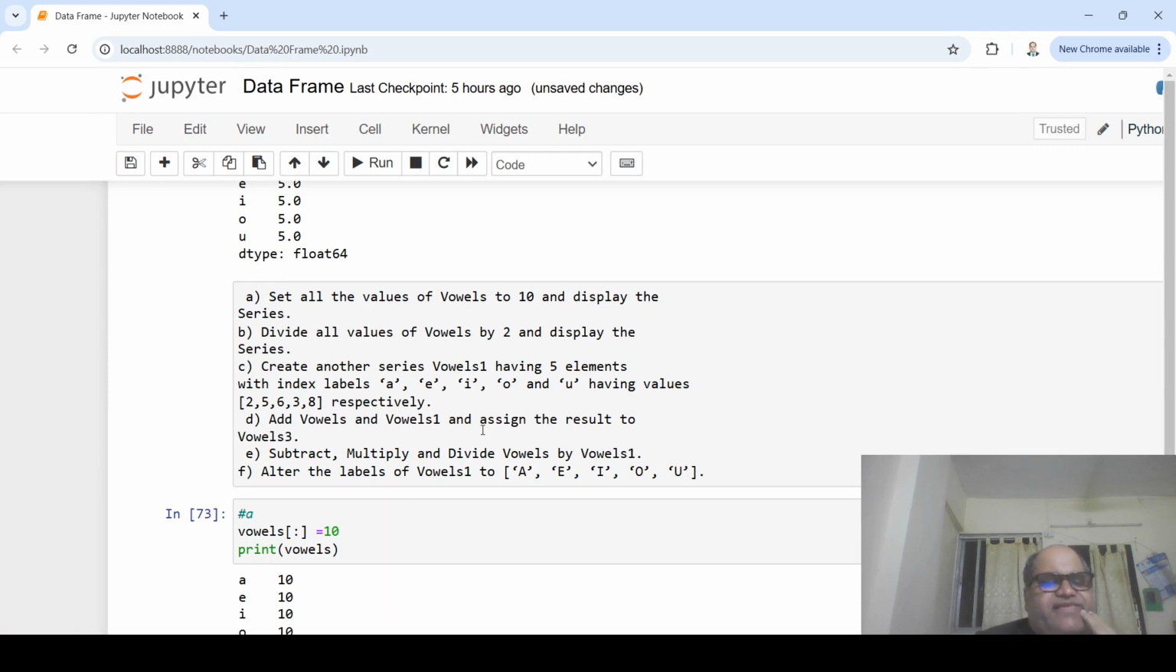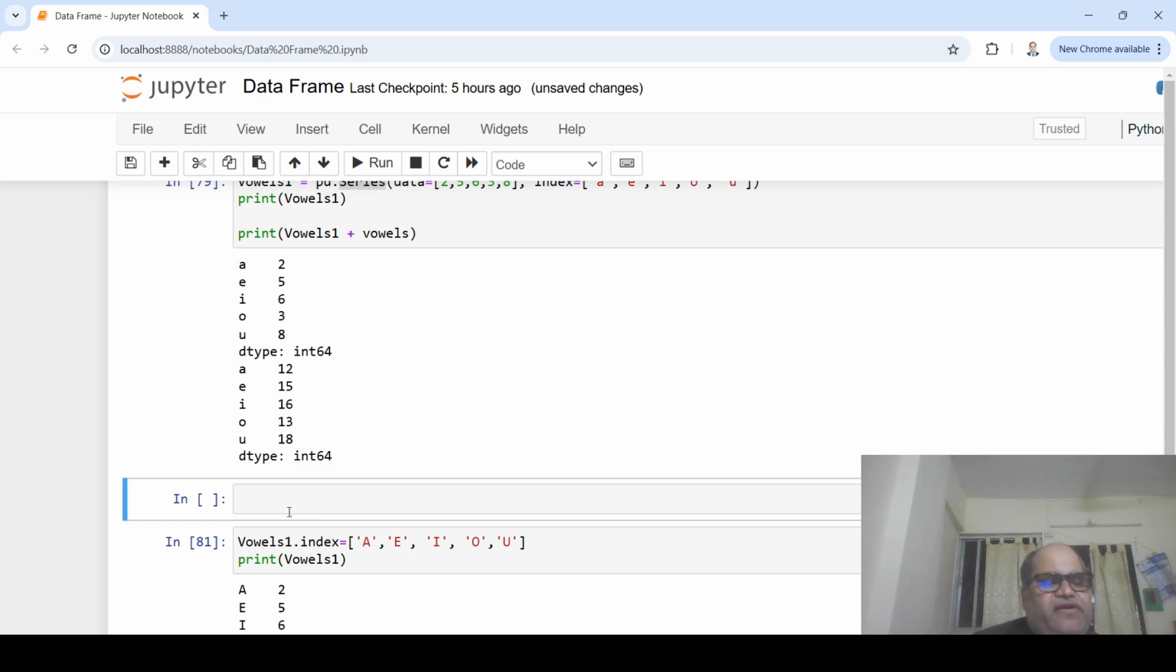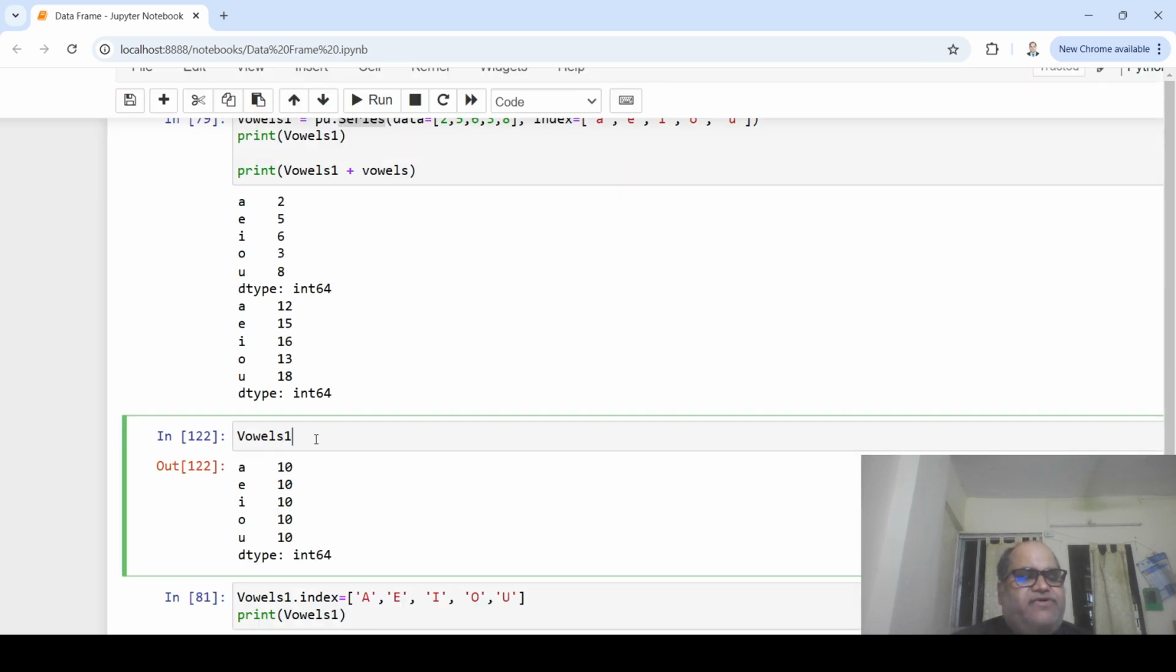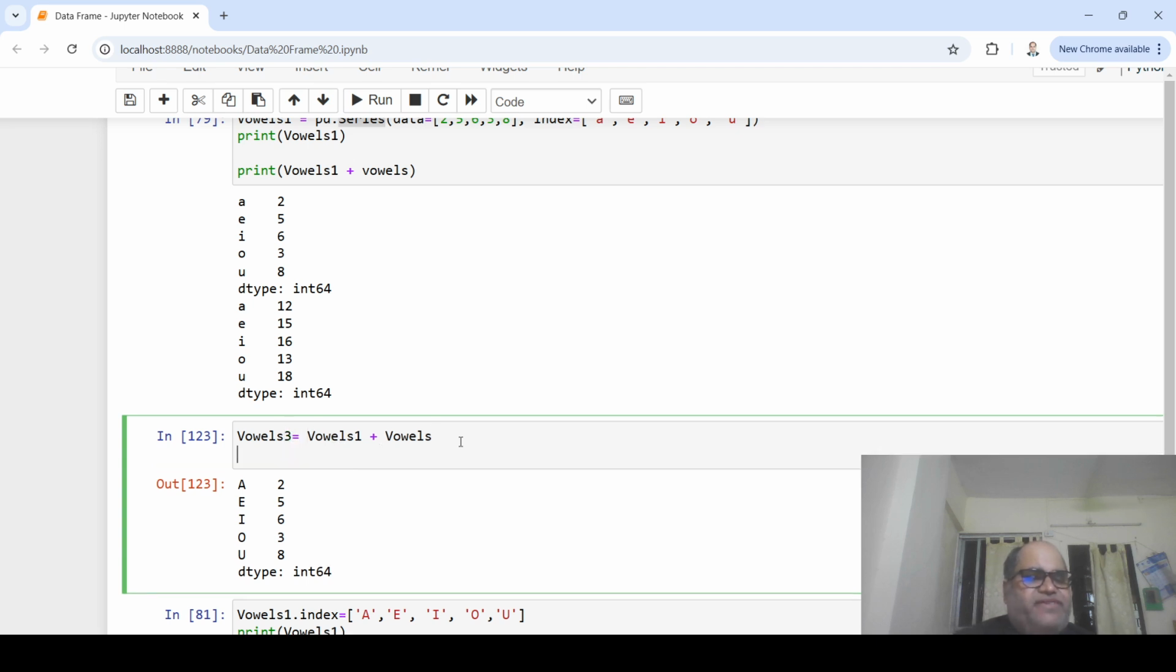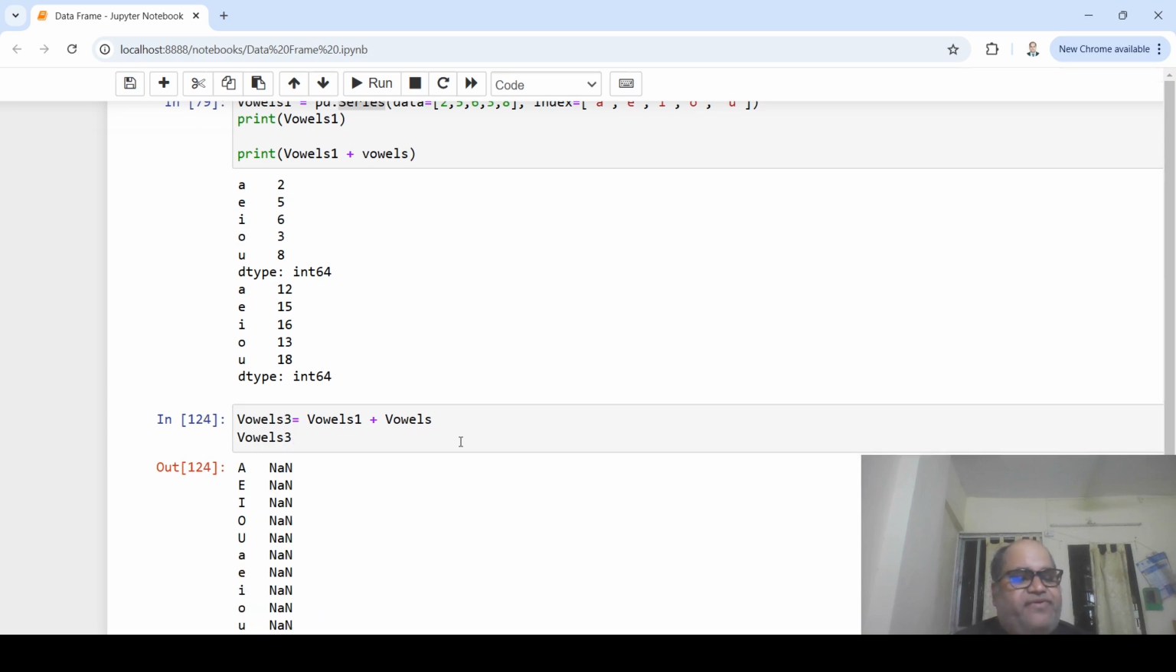The next one it is saying is add vowels and vowels one and assign the result to vowels 3, right? So how you can do it? Vowels 3 is equal to vowels plus vowels 1, right? Our vowels is this. What is our vowels one? Vowels one is 25638. So to add them, you can add them like this. And if you have to assign it to vowels 3, you can do it like this, right? Simple arithmetic operation. And then if you want to print, you can print on top of that.